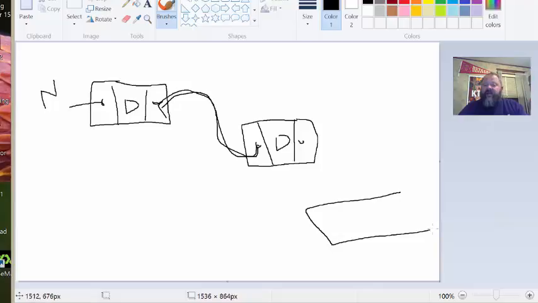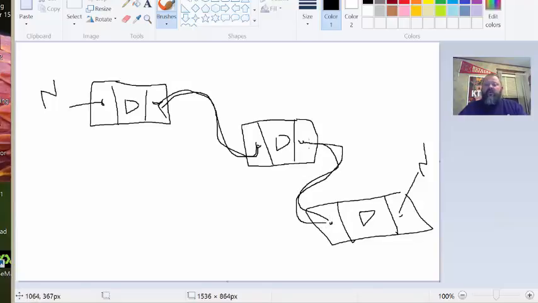So let's say I have 3 items. Holy parallelogram, Batman. So that's a D. That's going to be equal to null because it's the end of our list. I think that might be a test question somewhere. So this points to this, and this points to this.